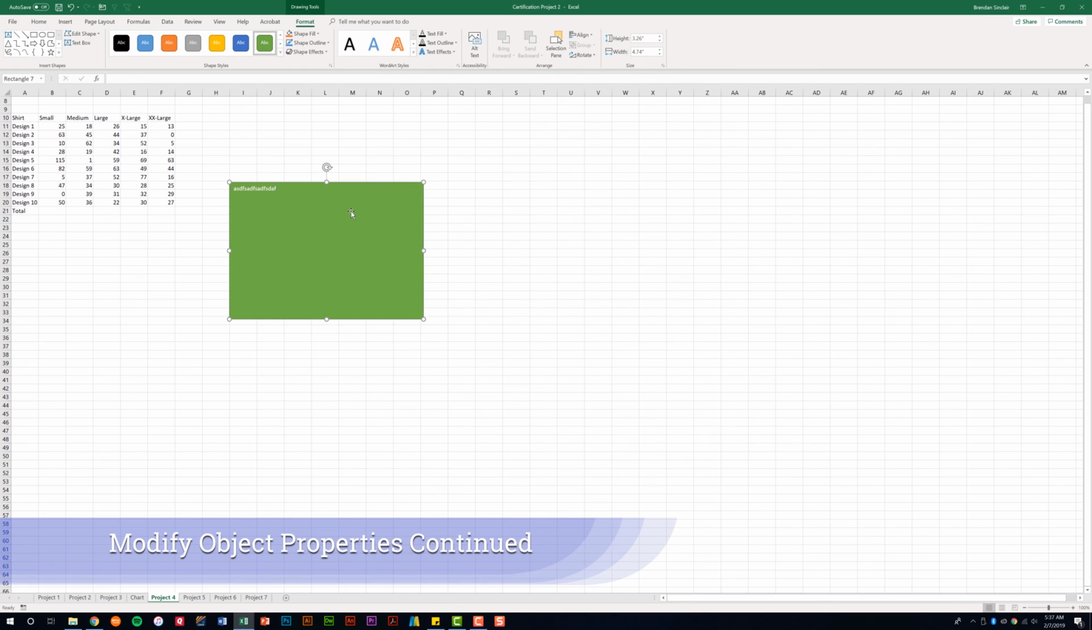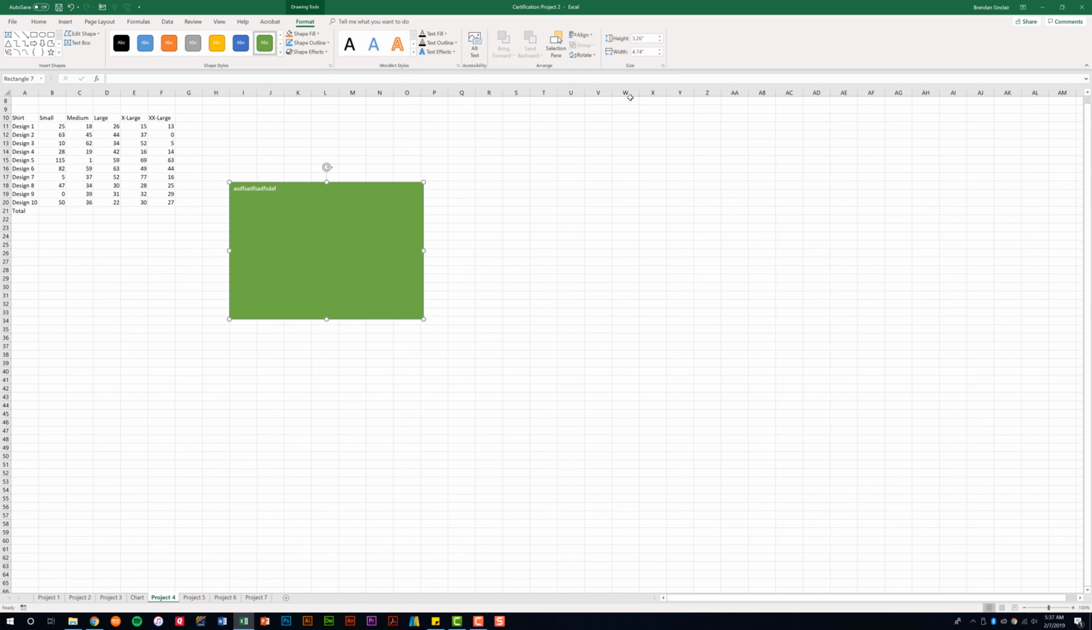The exam page also tells us that we need to be able to modify object properties. Now we've been making some changes here, but what you wanna be familiar with is opening this dialog box.